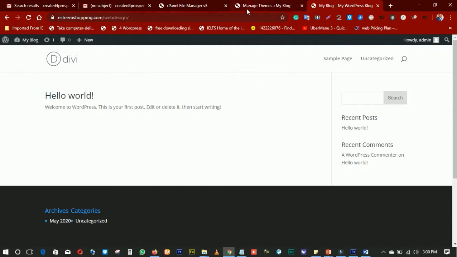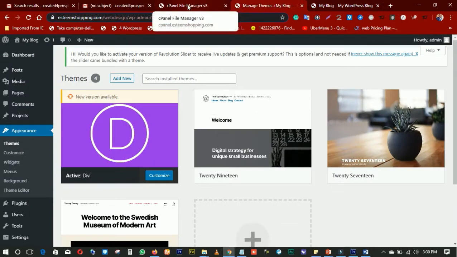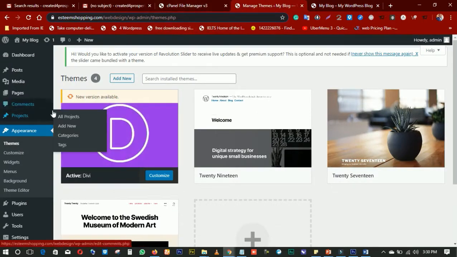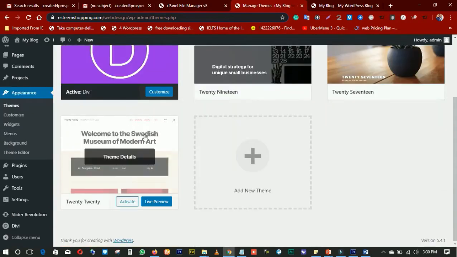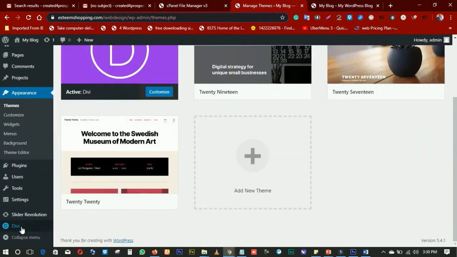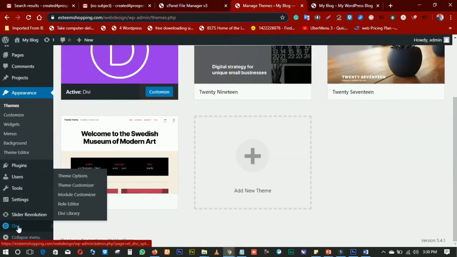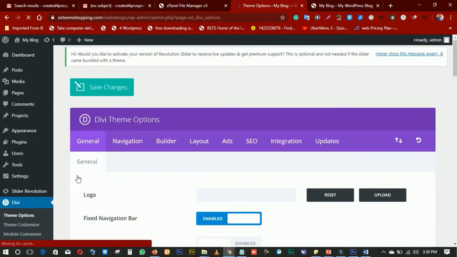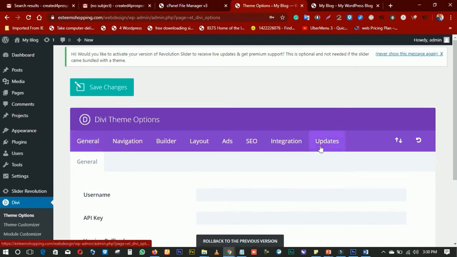So what you need to do now is to come back to this theme, come back to your WordPress dashboard, click on DV, and it will take you to the theme option. Click on your theme option. First of all, we need to activate it. You need to activate the theme. So let's say update. Click on your update.